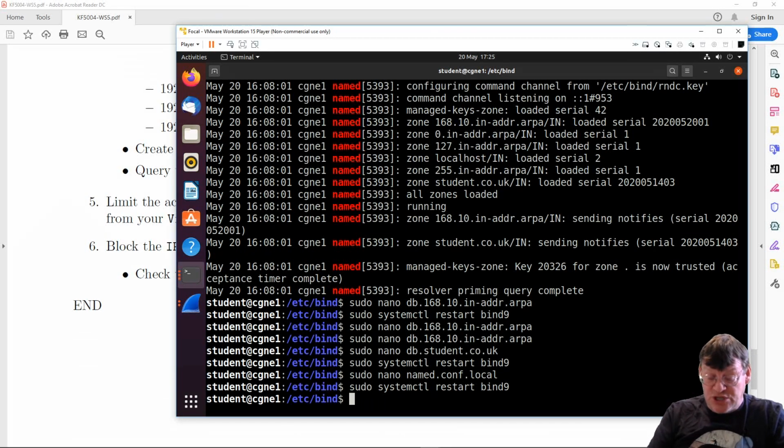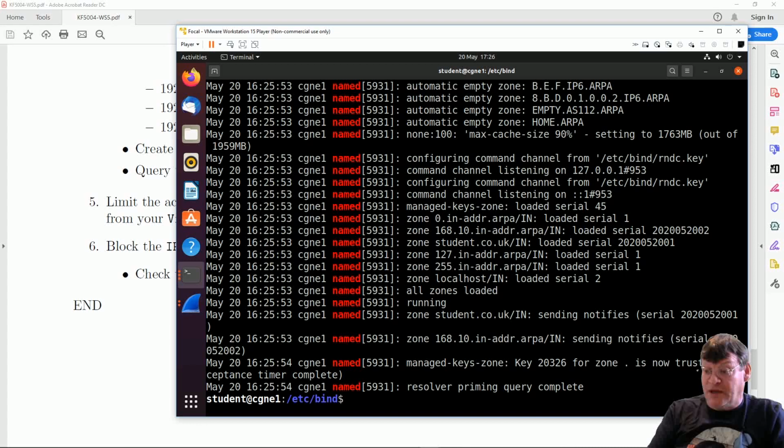I should really do the checks. In fact, yes, I will. Let's have a look. We'll do a quick check here. And we can see student has been loaded. Something I didn't need to do was change the sequence number. I haven't changed the database. I've just changed access control.